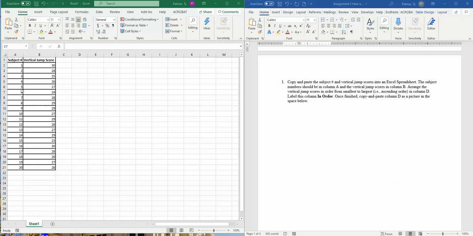After we've copied and pasted our data into our Excel spreadsheet, we need to arrange these vertical jump scores into ascending order. Notice that currently they're not in order. We start out with a high number, for example 30, and then jump down to 28 and 25, back up to 26, 27. You can easily see that these scores are not in ascending order, and we need to make them into that order. There's an easy way to do that in Excel. I'm going to show you now.